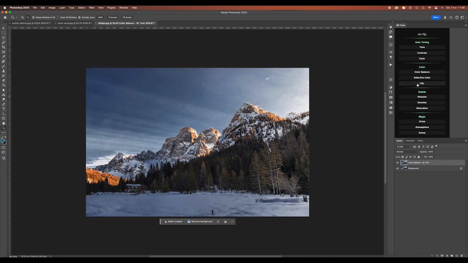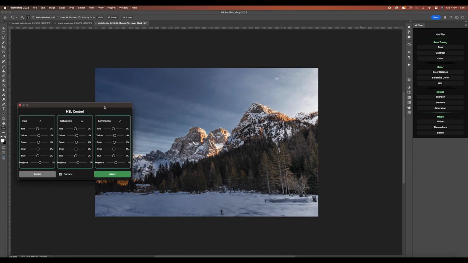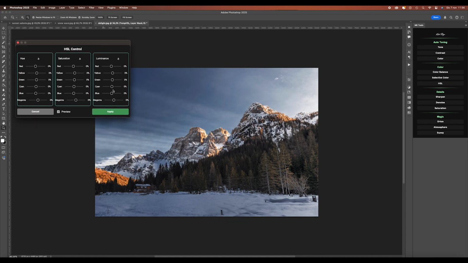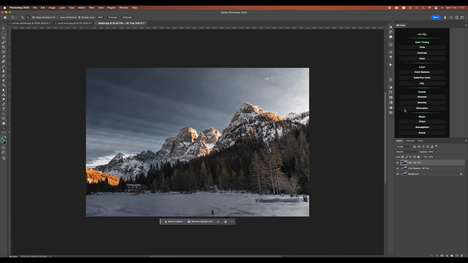Now let's move on to the HSL control panel, where you can adjust the hue, saturation, and luminance of each color. In my case, to give more emphasis to the light, I'll lower the luminance of the blue, slightly increase the yellow's luminance, boost the yellow's saturation, and adjust the hue of the yellow to bring it slightly toward orange. Once we're done with our adjustments, we click Apply.